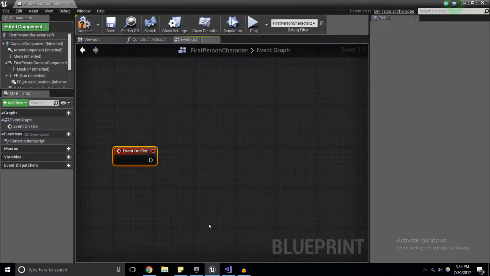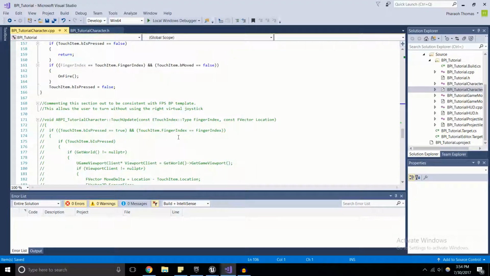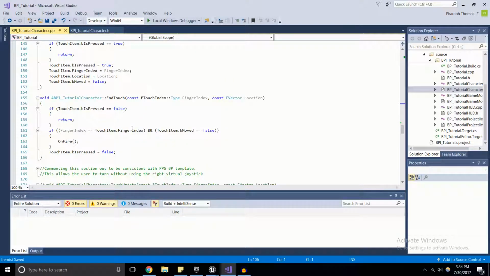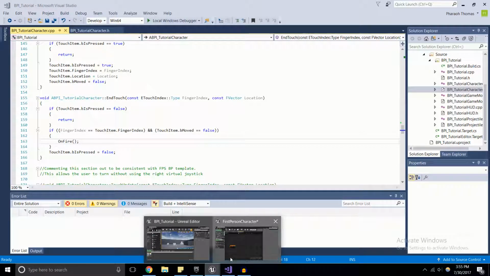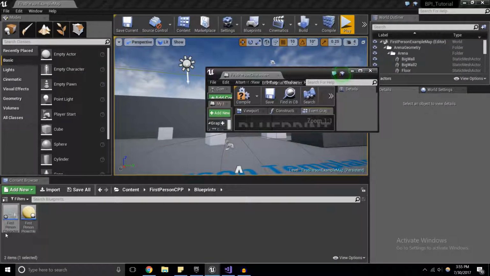So now we're going to forget about the motion controls because the original on fire function had different motion controls. And you can see there's touch stuff going on right here. But we're going to ignore that because we don't care about touch controls or motion controls for now. What we need to do is spawn the actor, which is going to be our first person projectile. We're going to have to spawn that.